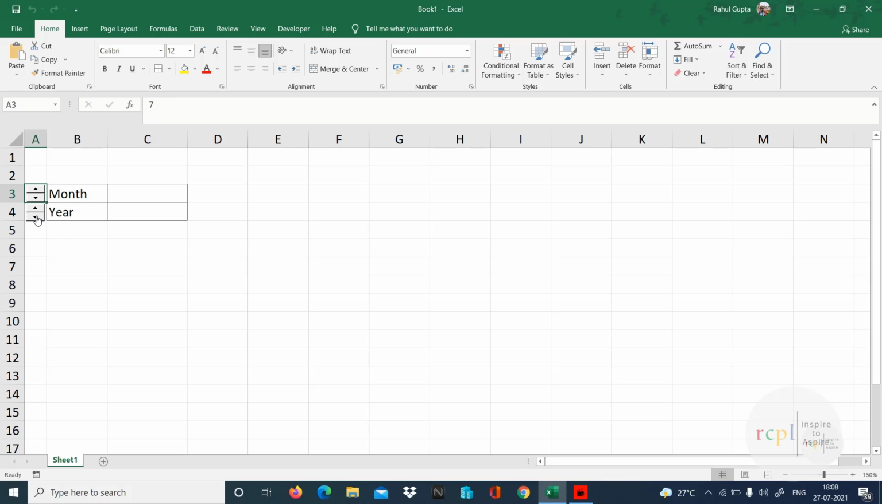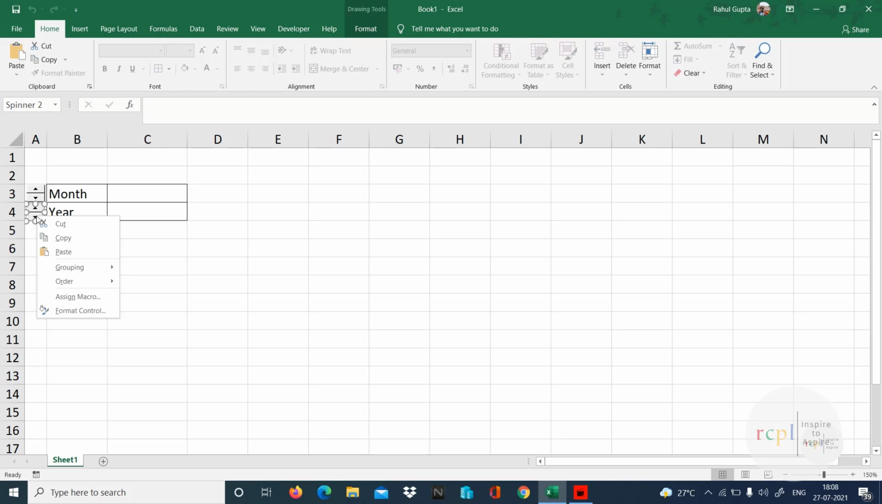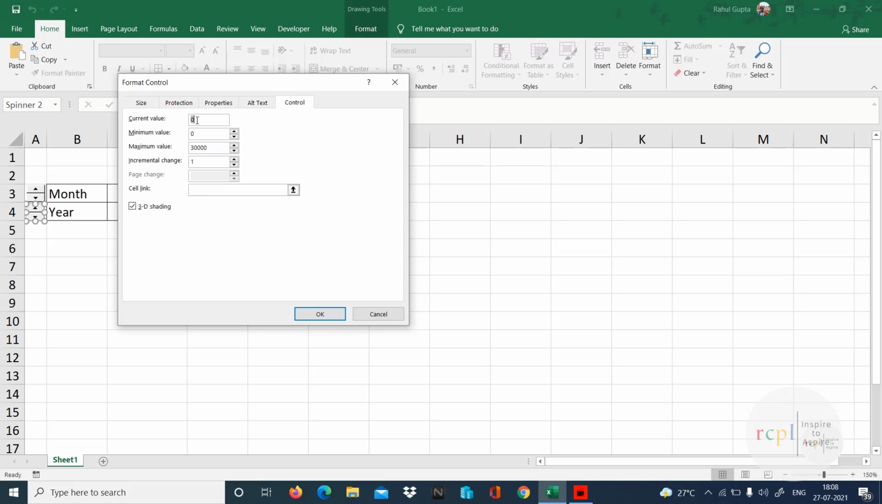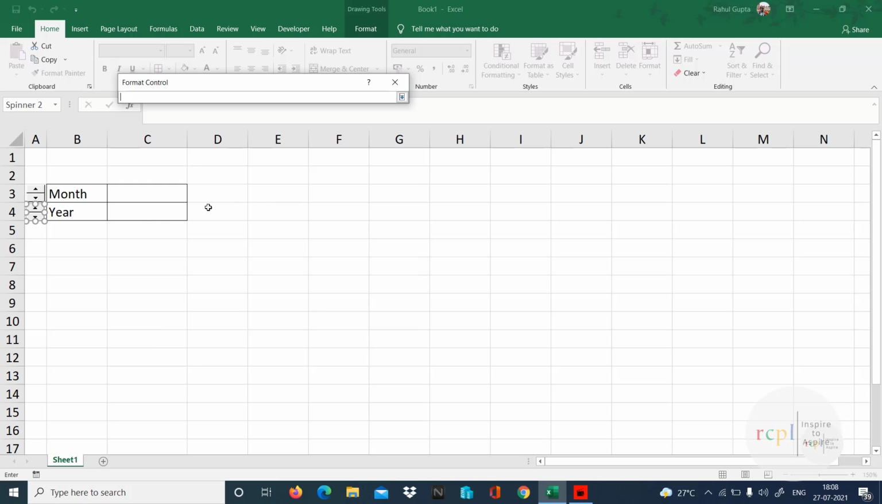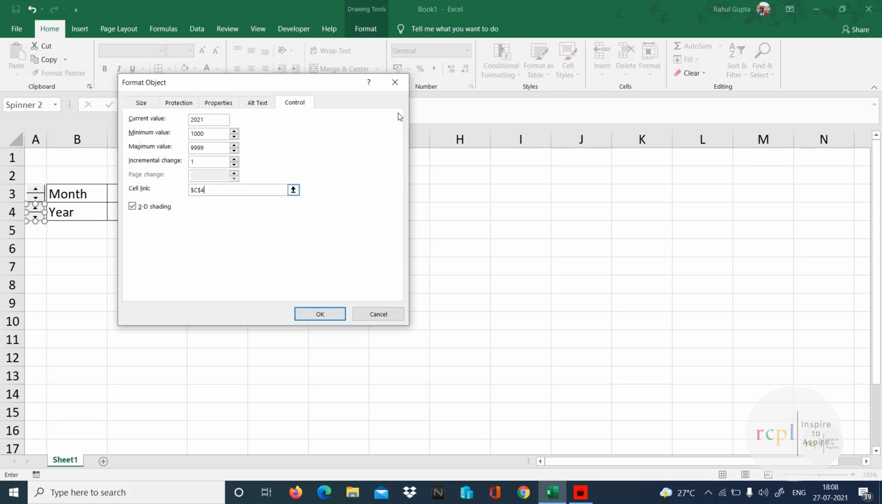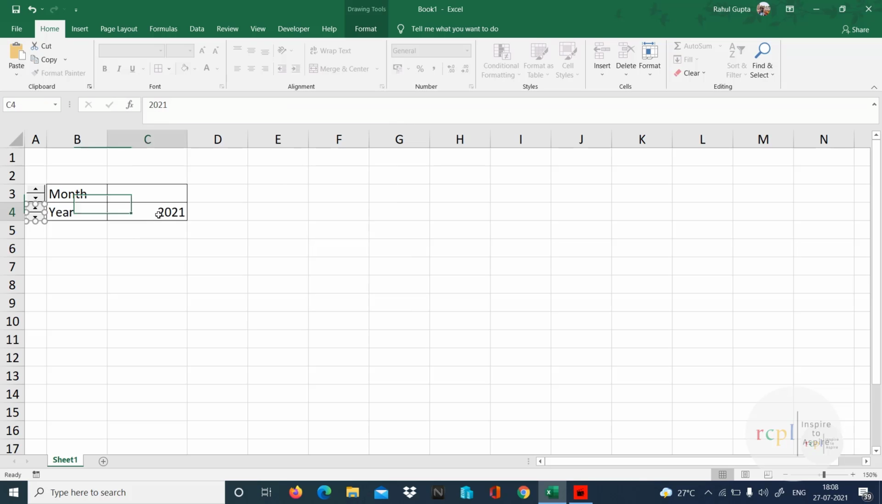In the same way we have to do it for the year also. Right click, Format Control. 2021 is going on, and for the minimum I'm just giving from 1000 to 9999. Cell link will be this one. And let's click on OK. So finally we have the year over here, but in the month section we are taking it at A3.